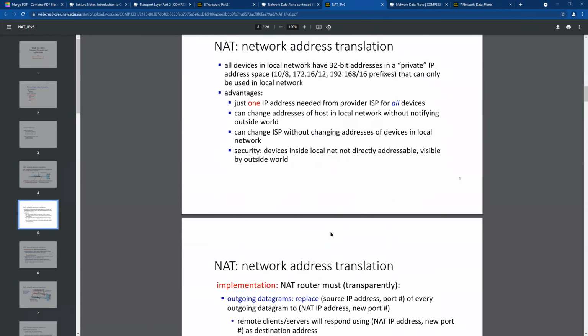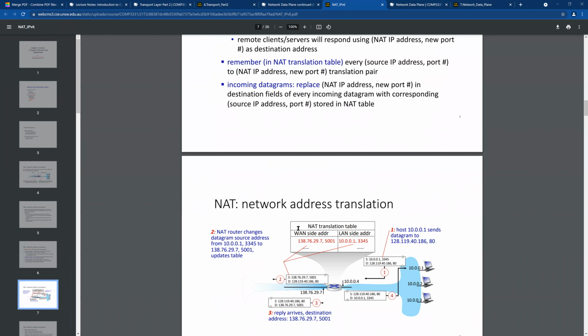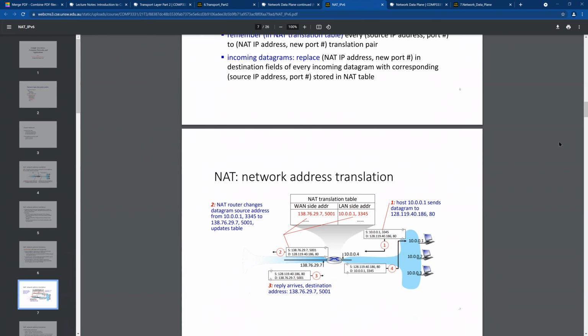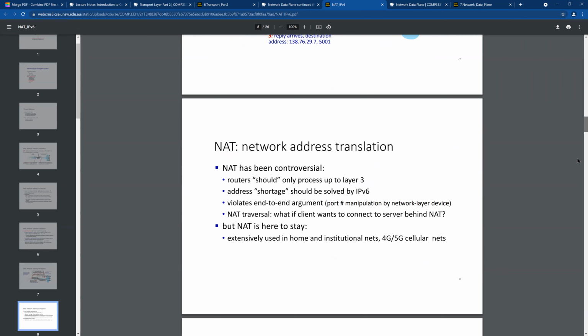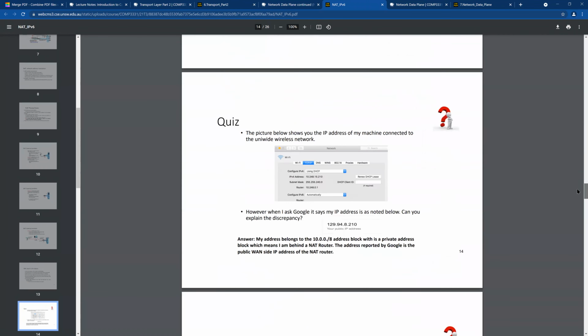Let me see if they have any quiz. Yeah, just test something like this table. They may ask you to draw a table, probably not. They may give you a table with some blanks on it, to test if you can understand the IP address translation and port, of course. And that's all for the NAT. It's also very easy if you can understand how we use it.